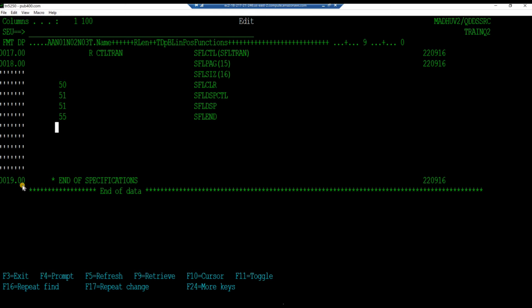Next input line, key in the conditioning indicator not 55. Same line. Under Functions, key in the keyword page down within brackets indicator 52, text page down, close bracket. Every time user presses page down, indicator 52 will be set on, but page down key will be enabled only if SFL End is off, meaning indicator 55 needs to be off, and only then page down key would be available to the user. Next line, final record level keyword overlay.